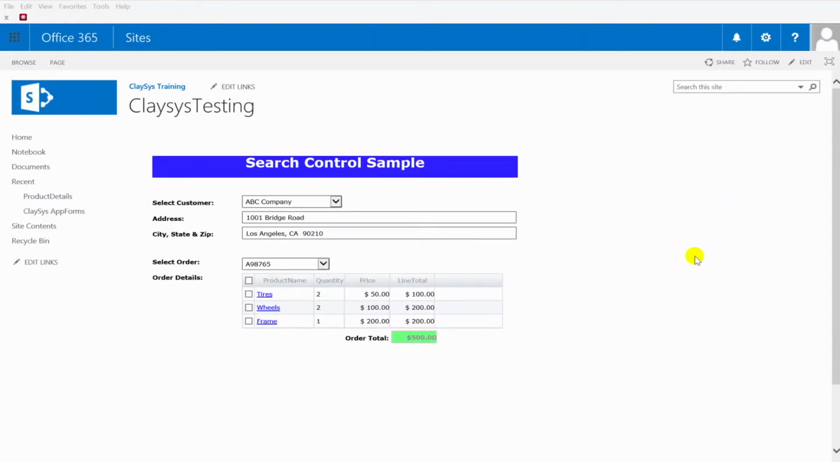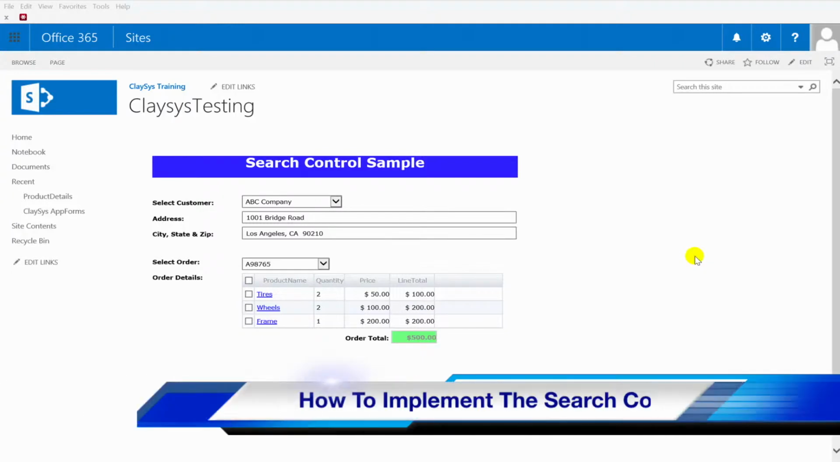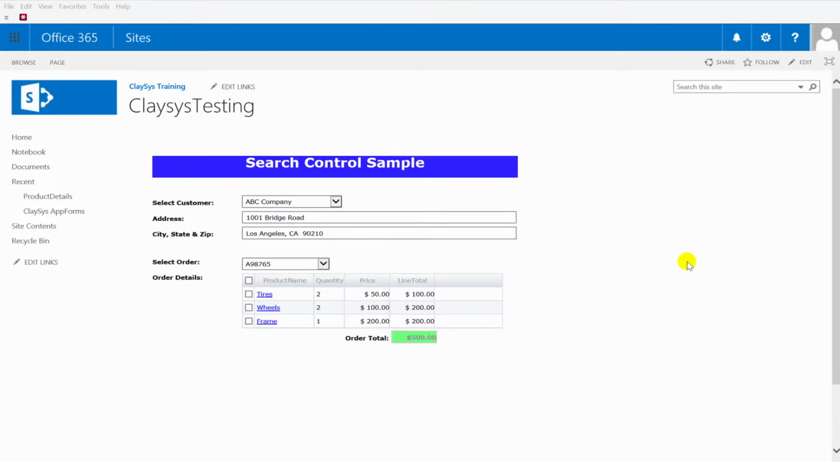What we'll be taking a look at with this video today is how to implement the search control on your ClaySys AppForms solutions. Now, in this sample form that you see in front of you, this is a simple scenario of customer information, a drop-down box for the orders for that particular customer, and then this control here that's showing the details about those orders, that is the actual search control.